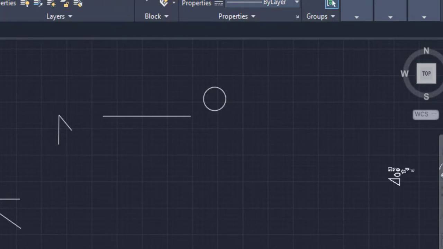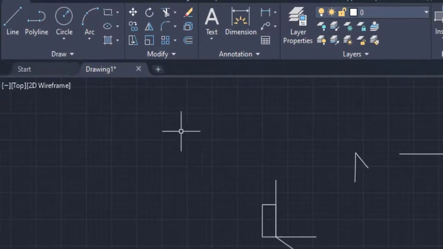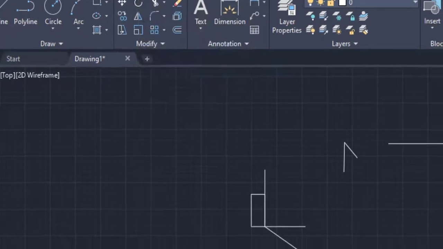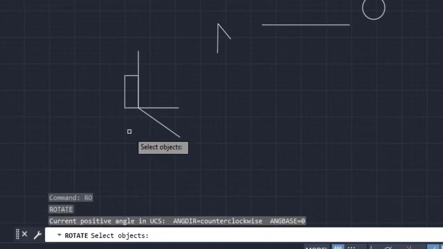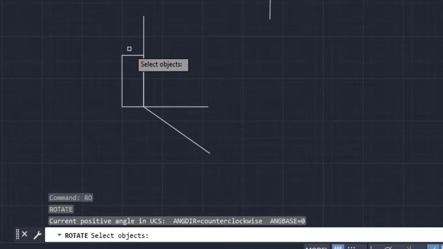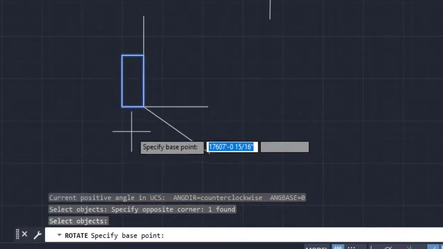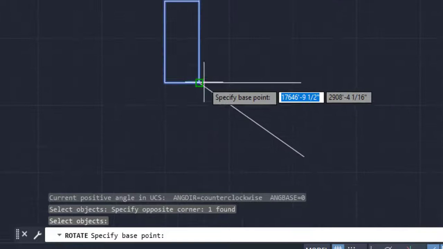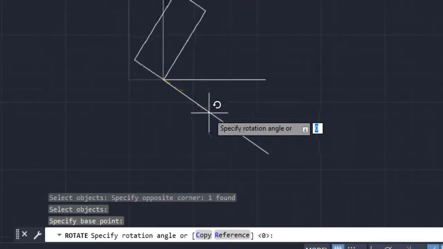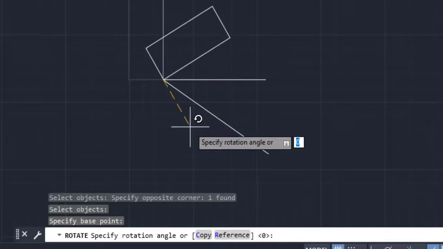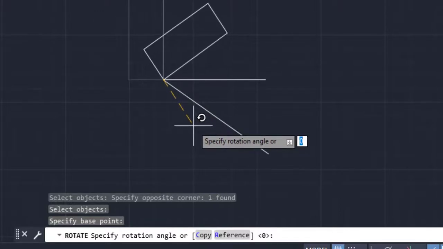Okay, now let's look at the rotate command. For this, you can directly go to the rotate command here or type RO, enter. Select the object. Here I'll select this rectangle. Enter. Specify the base point. I'll specify the base point here. And now you can manually track the object and rotate, or mention the rotation angle.